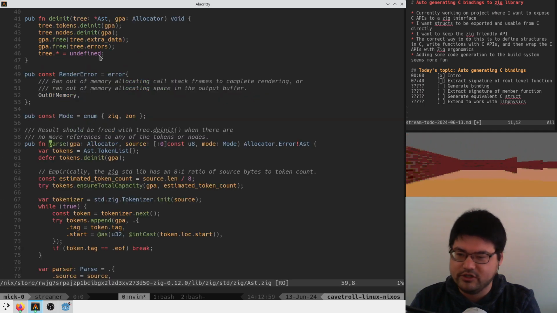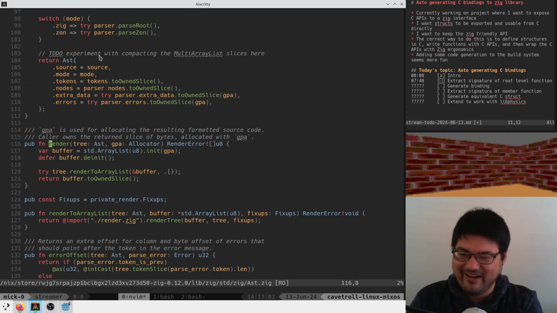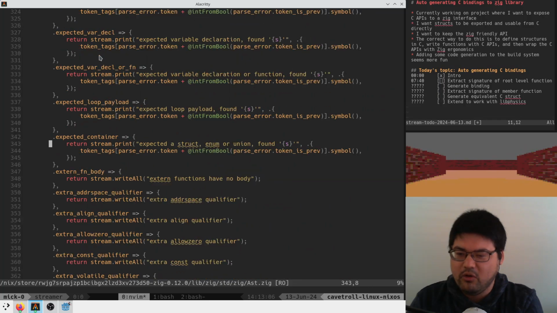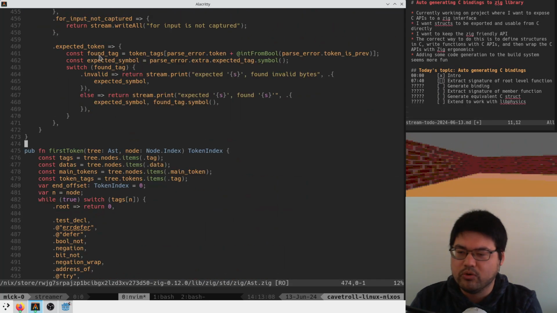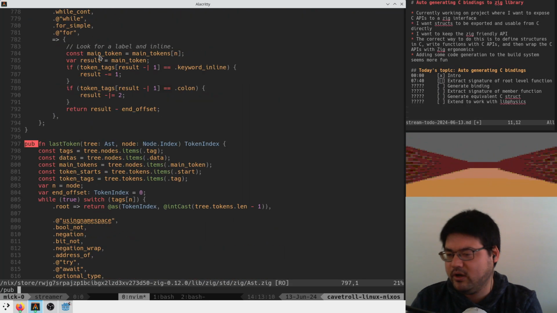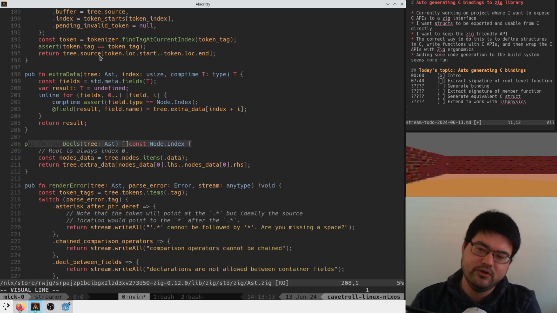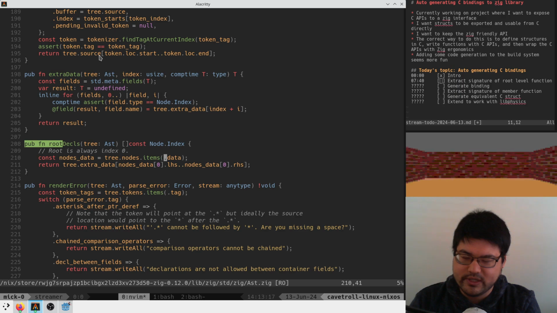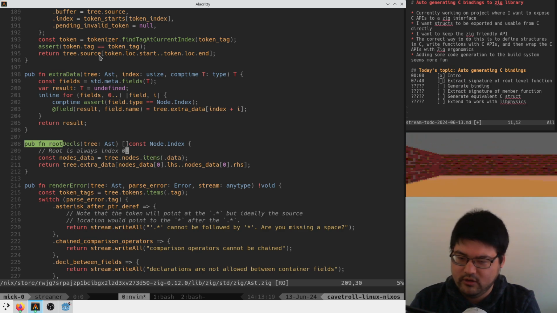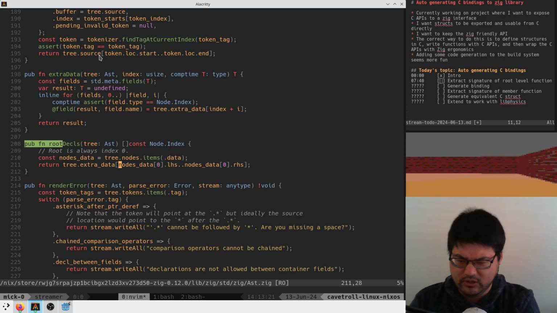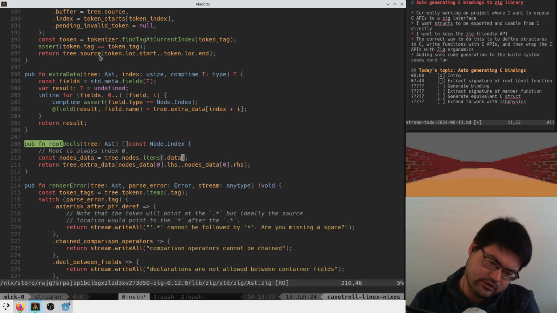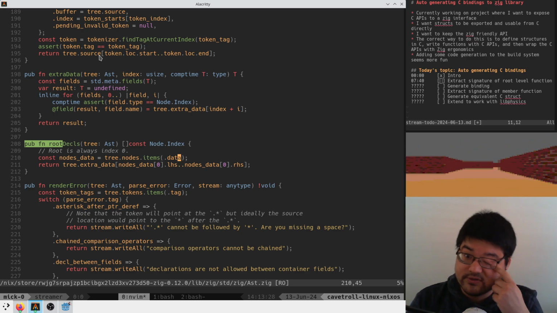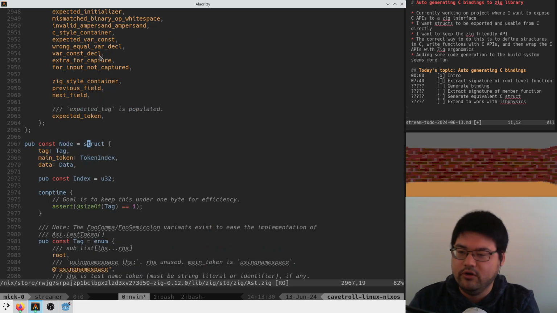And so how do you use this thing? I think I saw somewhere a way to read the root nodes or something. Pub function root decls. Right, so here they extract out of tree nodes items data. And then what do they give? They look at the extra data from the left-hand side to the right-hand side. Okay. And this gives us node indexes. What is a node?